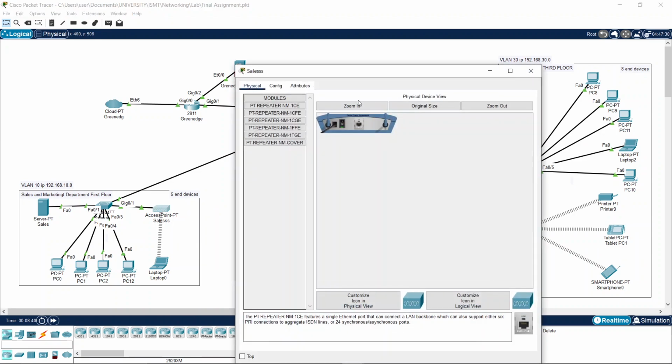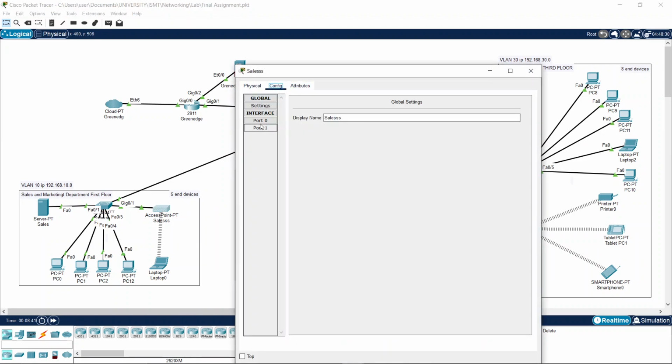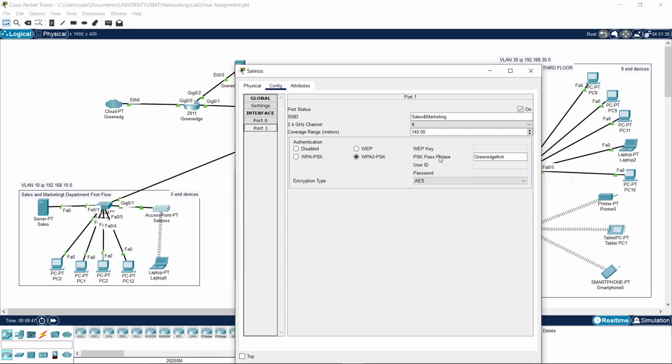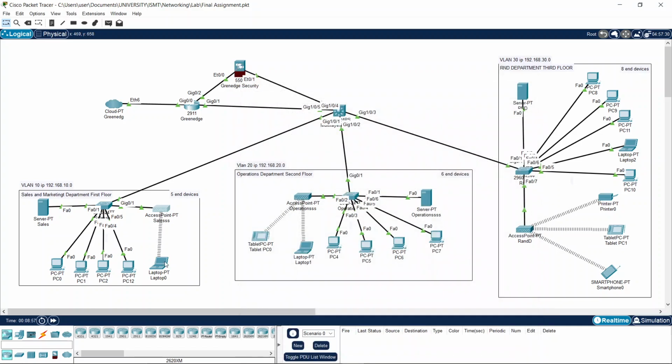Here the access point is configured with port 0 set to auto, which is full duplex, and its bandwidth is 100 Mbps. Port 1 has the SSID named sales and marketing, WPA2 security is given, and the password is created as first, for the first floor AP.